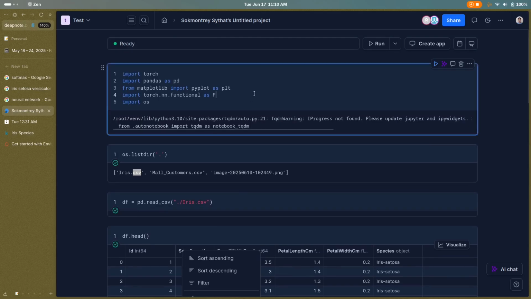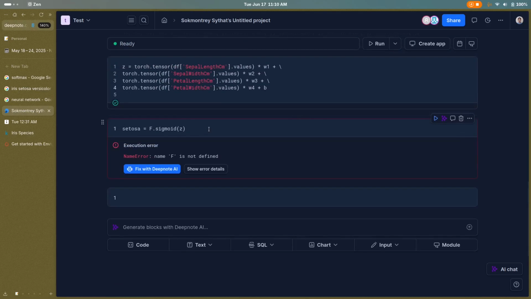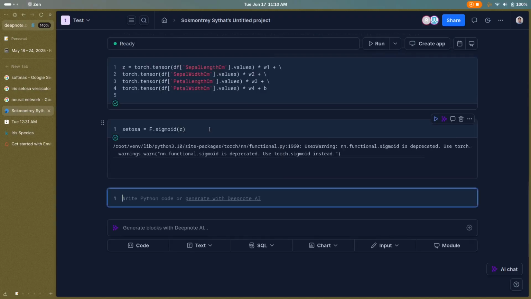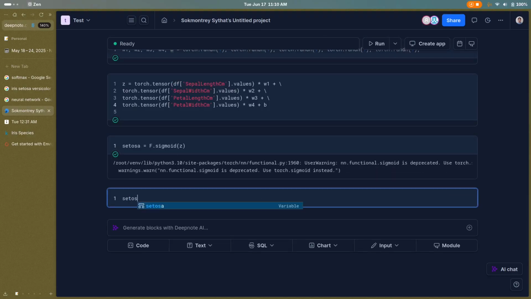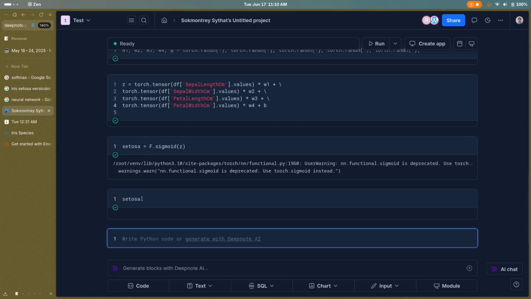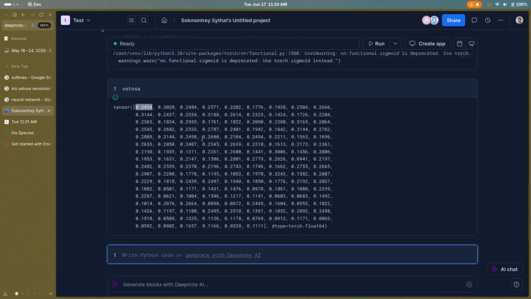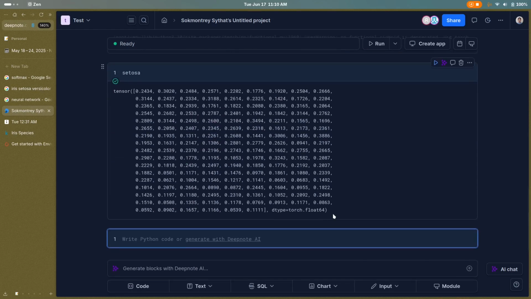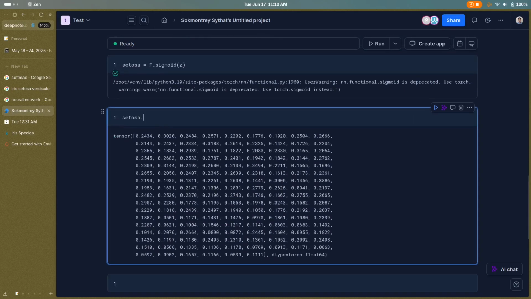I forgot to run this. It's deprecated, but it's fine. So now we have it. We have a setosa, and this is not just a single input from our dataset. It is all of them. We go through 150 all at once. Dot shape.